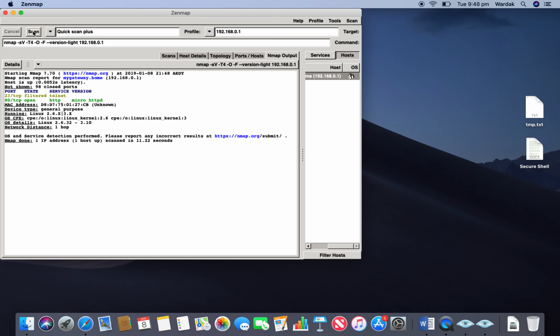So as I told you, the intense scan will take more time than the quick scan. It is 11 seconds versus 22 seconds. So it takes a longer time, and it gives you a lot of detail. Here they give you the MAC address, the device type, and the operating system running.